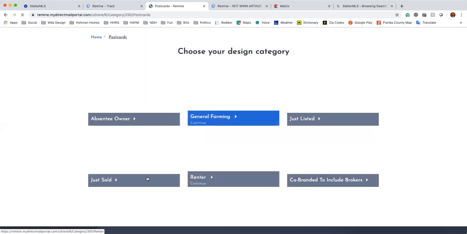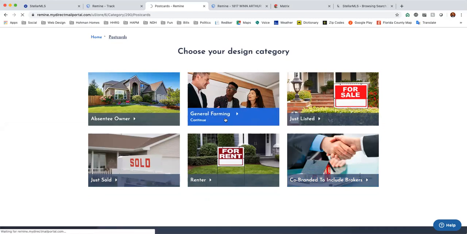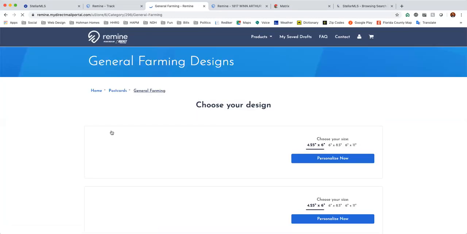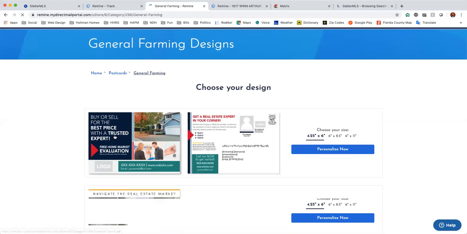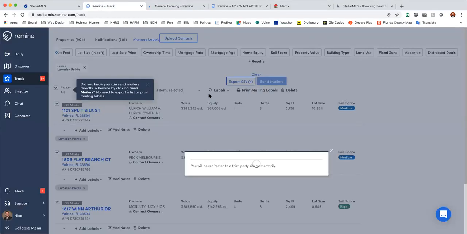So again, if I just wanted to do just sold, general farming, they have specific postcards. Now if I wanted to mail out a specific postcard to some specific communities and specific homes, we can do that exactly with this flyer right here. And so again, it makes it very easy.